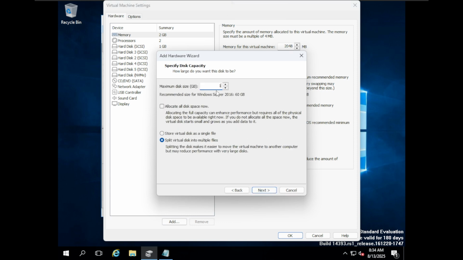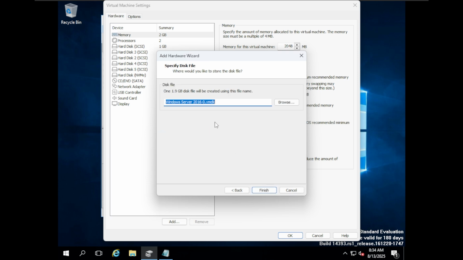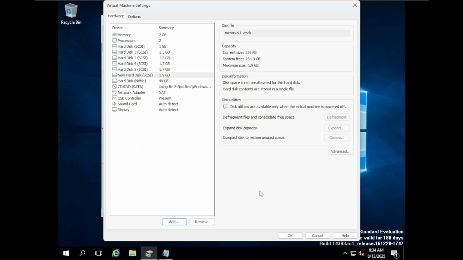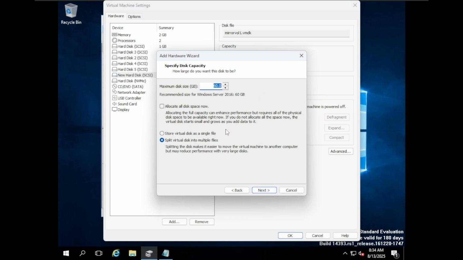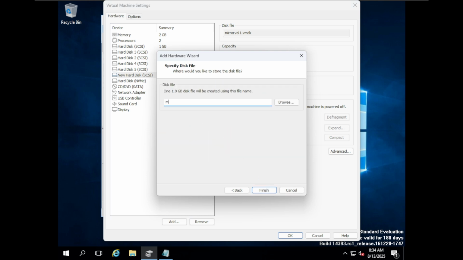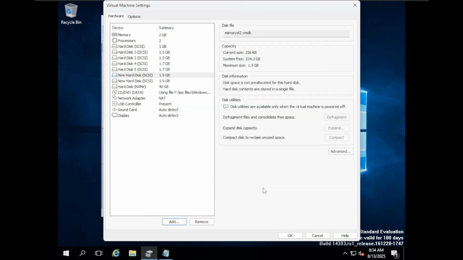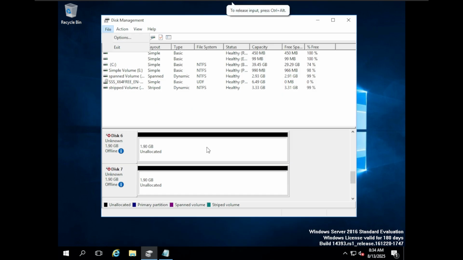Here we will select 1.9. Next, mirror volume 1. Finish. I will add one more. Next, next, next. 1.9. Mirror volume 2. Finish. Okay. You can see disk 6, disk 7. We will make it online.